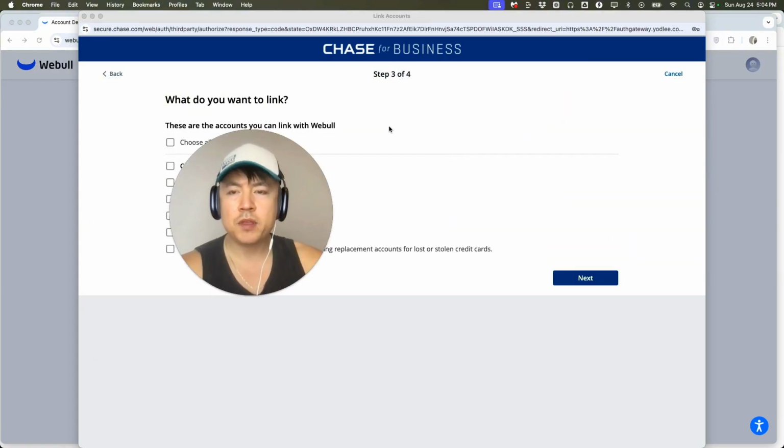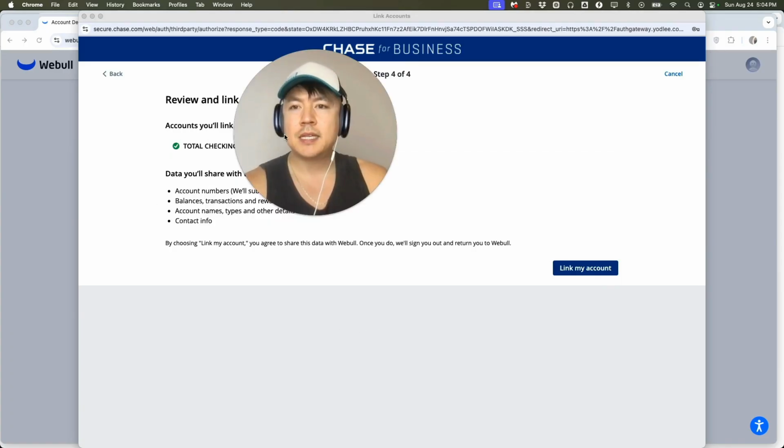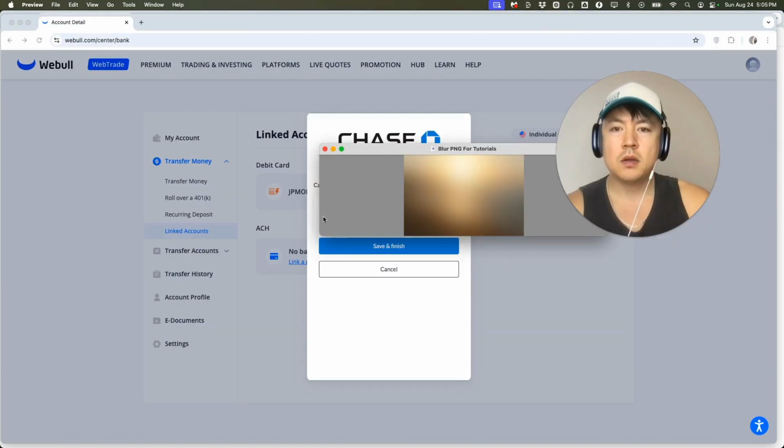Next, if you have more than one account with Chase, go ahead and choose the account that you're going to share data with Webull. So I'm going to use this one right here and then click on next. Lastly, Chase wants me to confirm I'm going to share this information and this account with Webull. So I'm going to click on link my account. Next it shows an image of my account. So you want to click on save and finish.